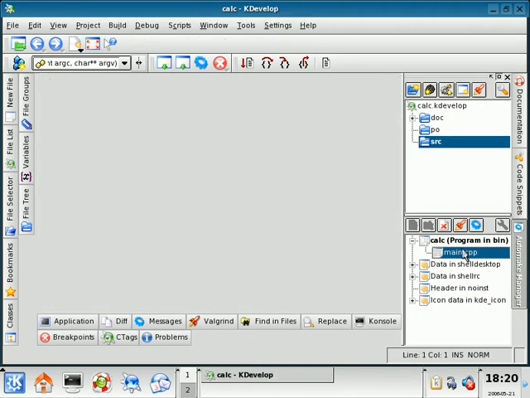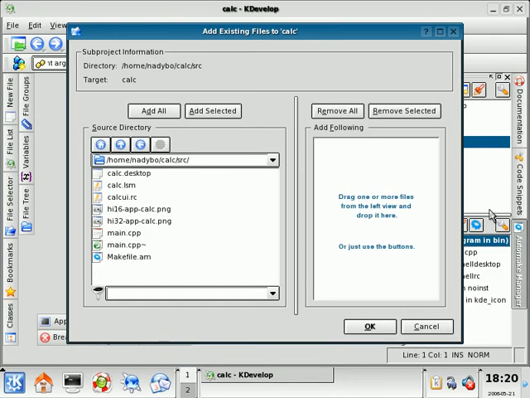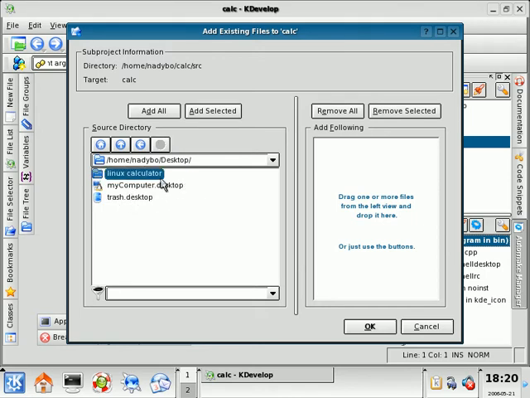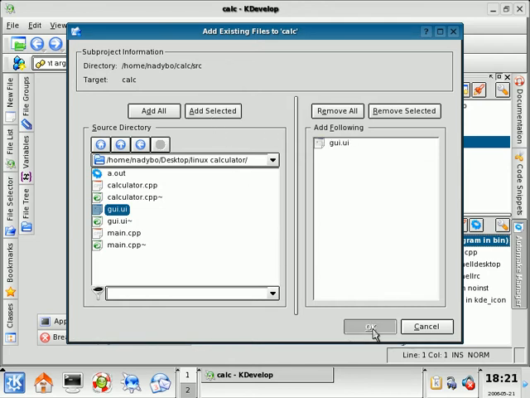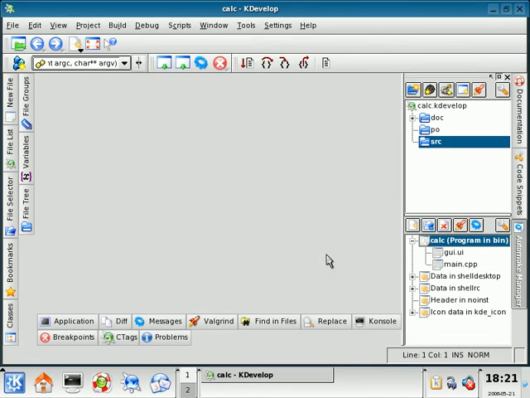Inside the Automake Manager, what I'm going to do now is right here where it says calc, right click, and then do add existing files. Inside here, I'm going to traverse to my desktop, so I'm going to select the home key, desktop, and then in here I have my Linux calculator. And I have my GUI.UI, so I'm going to add selected and press OK. And it's going to ask you want to link it or copy it. I'm always partial to copying, so do copy.